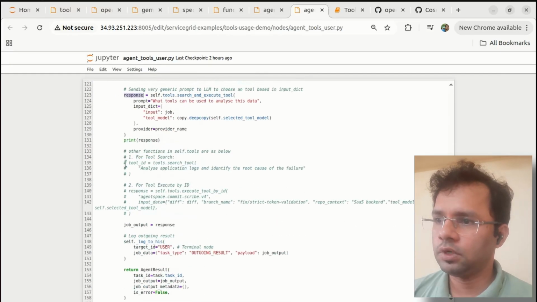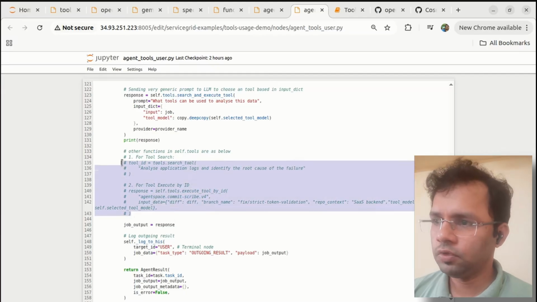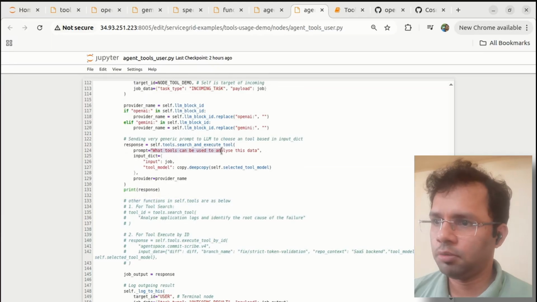So again, if you want to test any other tools, like the APIs tool search dot tool or tools execute by ID, if you want to hard code the tools usage, you can hard code it as well. These are other functions I have commented. Right now it's not required, so I'm sending a generic prompt to execute it.